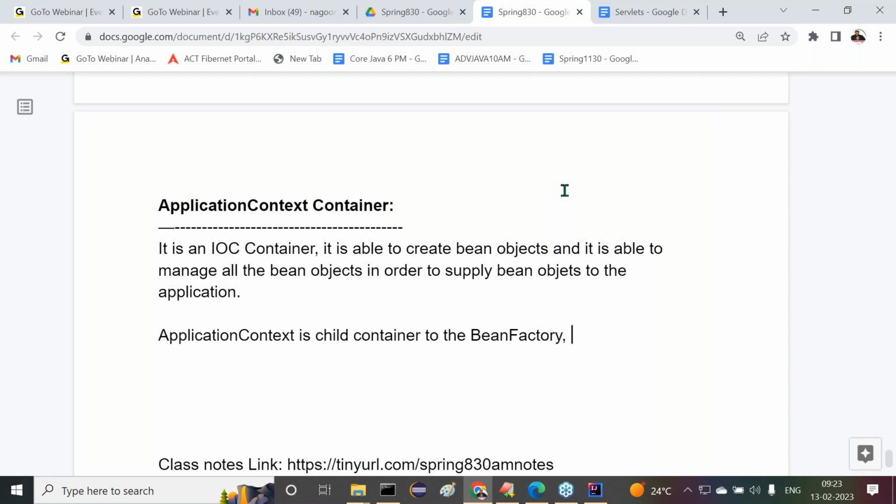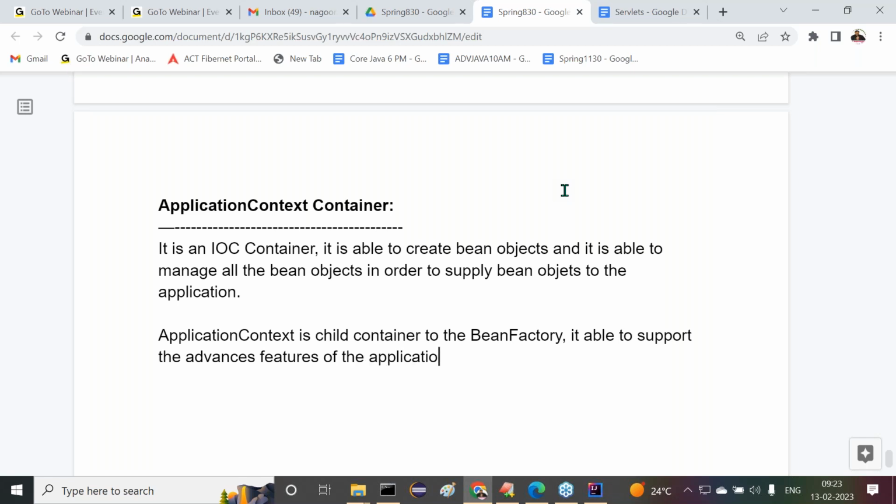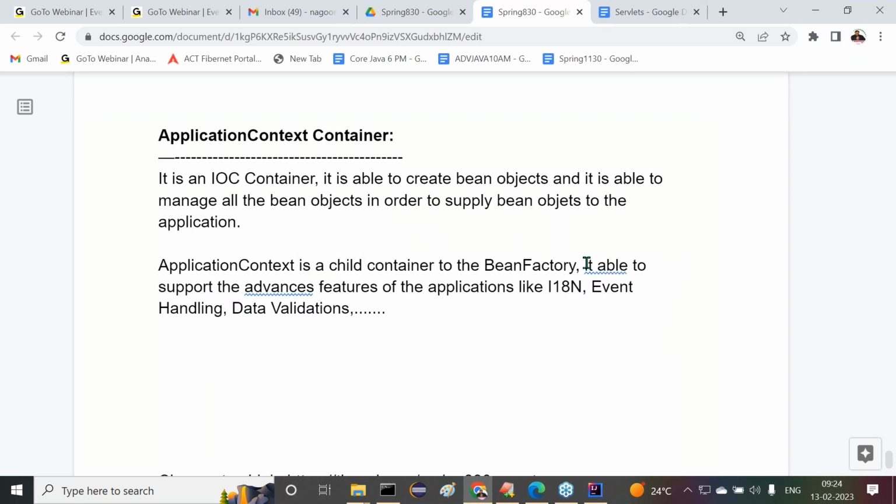Application context is a child container to bean factory. Then it is able to support the advanced features of the applications, like I already said, internationalization, I18N. Next one is event handling or event notification model, data validations, got it or not? And so on. So many things it is able to perform.